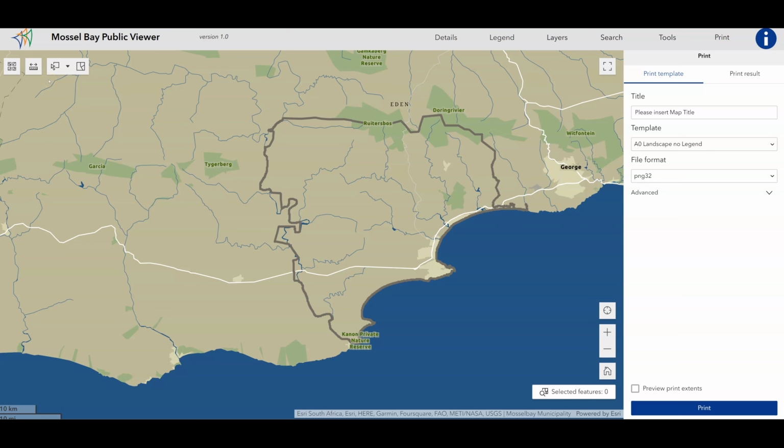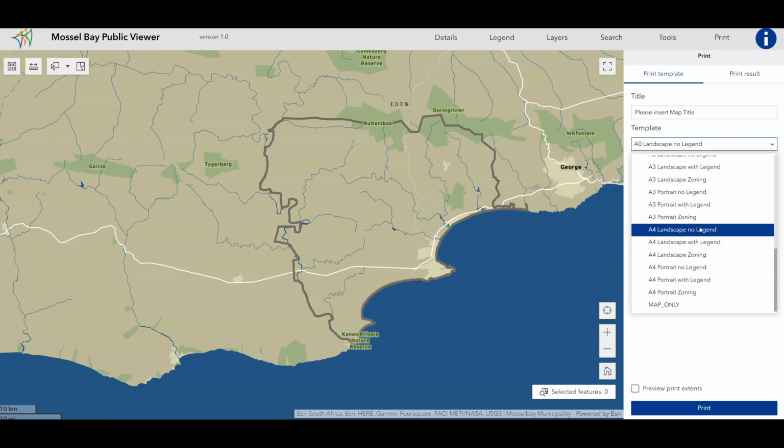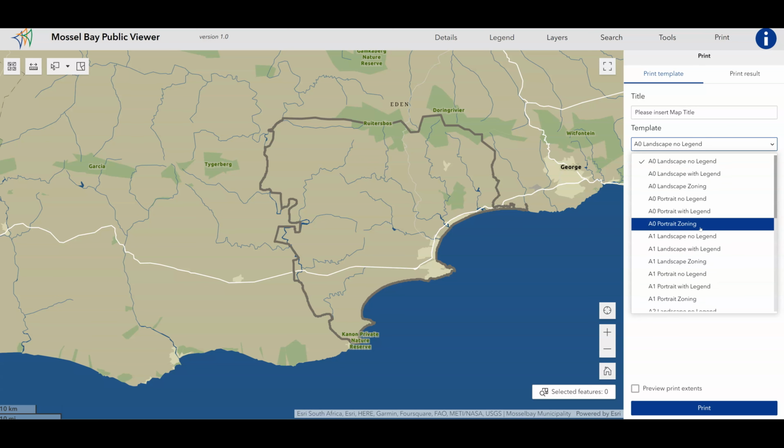In this video, we will be discussing how to make a print from the map on the GIS viewer. Firstly, let's go open our print widget. Once the print widget is opened, you'll be shown the print template screen where you can change the title of the map. You can choose the type of template from A0 landscape all the way down to A4. So you can choose which template you want to use.